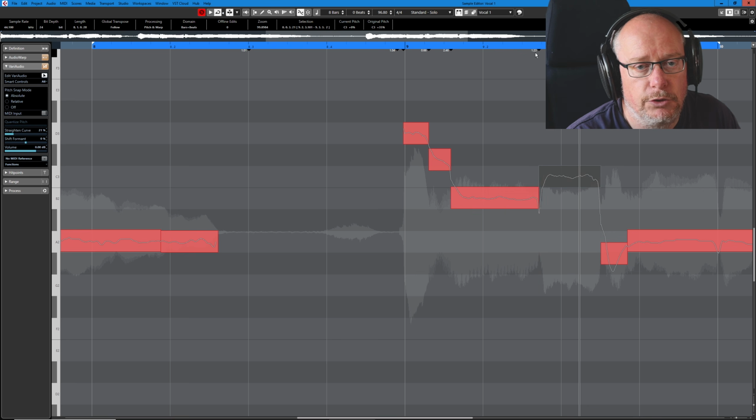It's creating new warp markers. Now you can interact with the warp markers from inside VariAudio. I never do because it absolutely caves my brain. What happens is, if I pick this up and drag to the left, watch what happens when I let go of this zone. Everything shifts to the right.